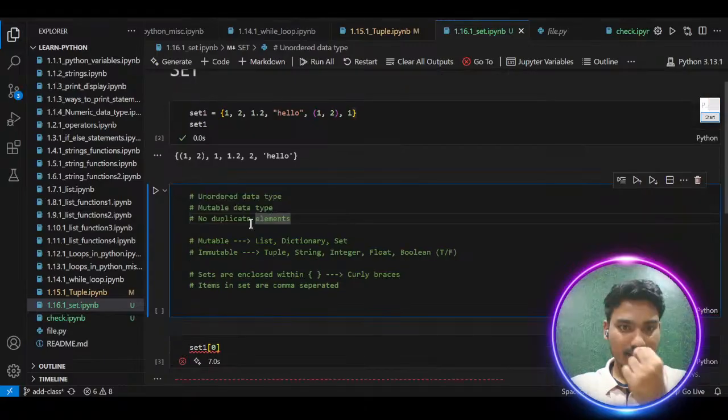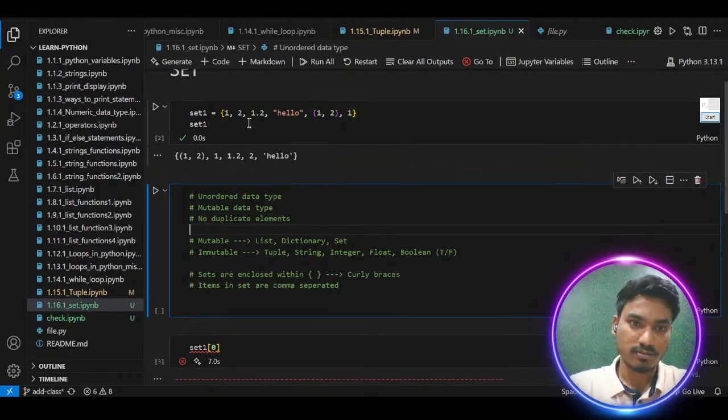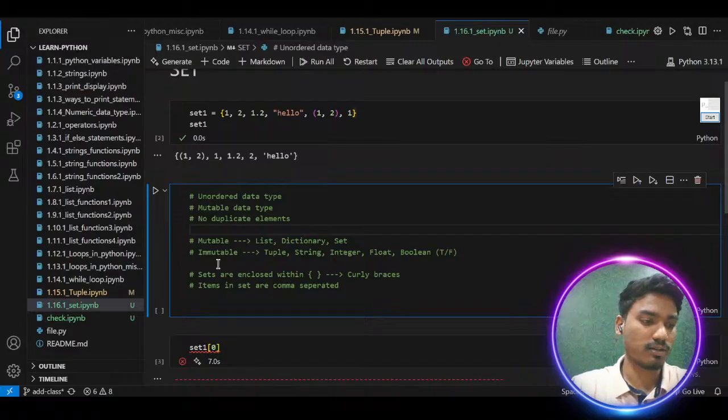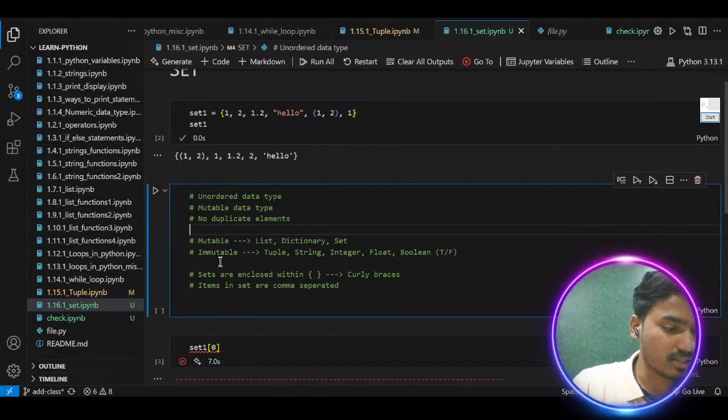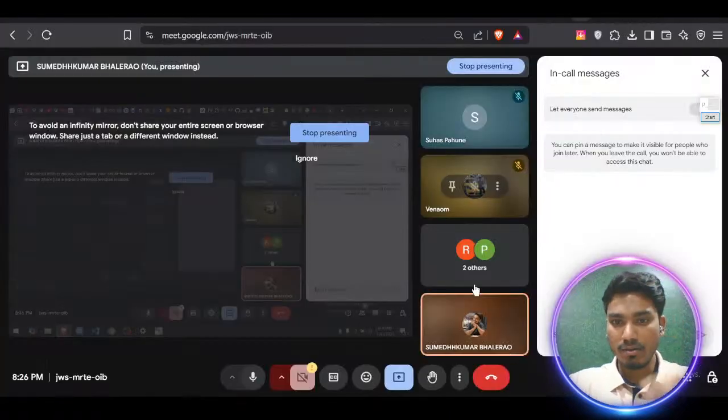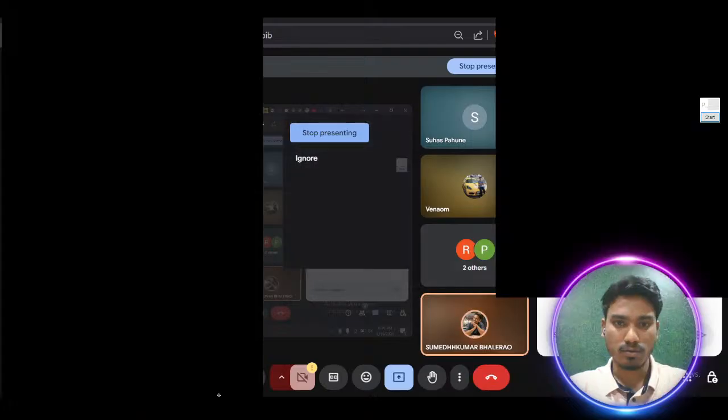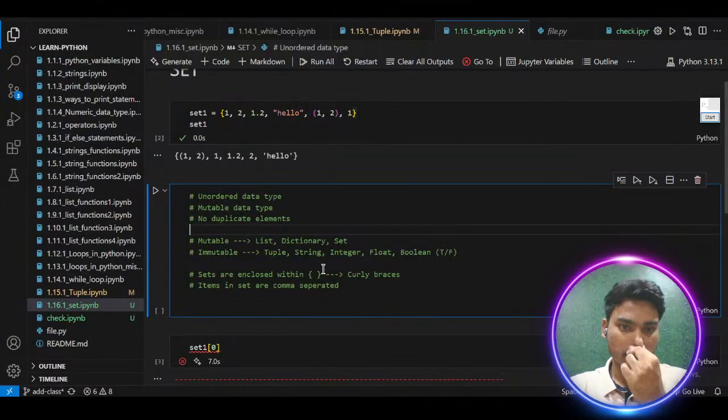So these are the things which are related to the set. Okay, any questions here till now? Anything that you have not understood what I have just said? I hope this is clear. Okay, so moving on to the next thing.